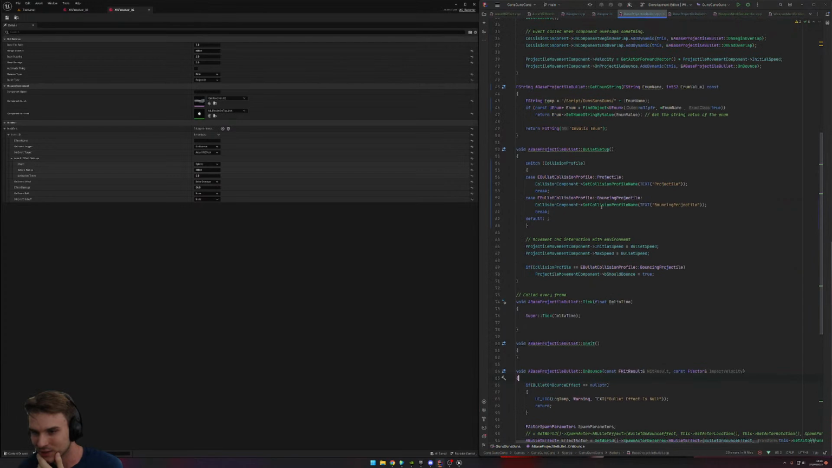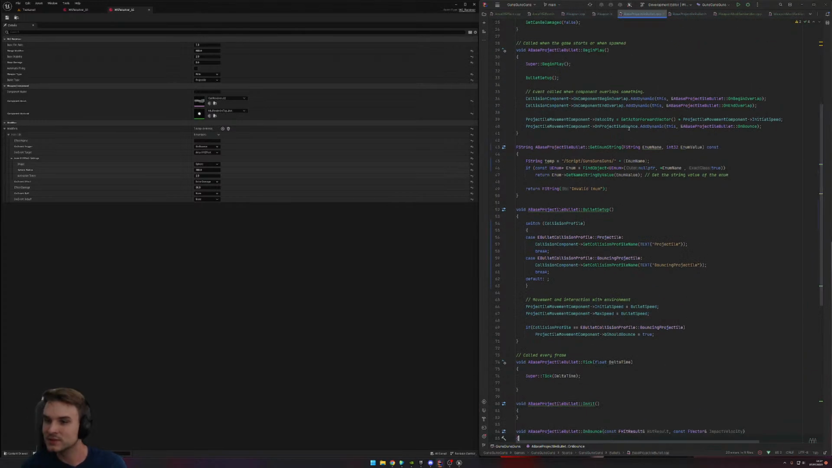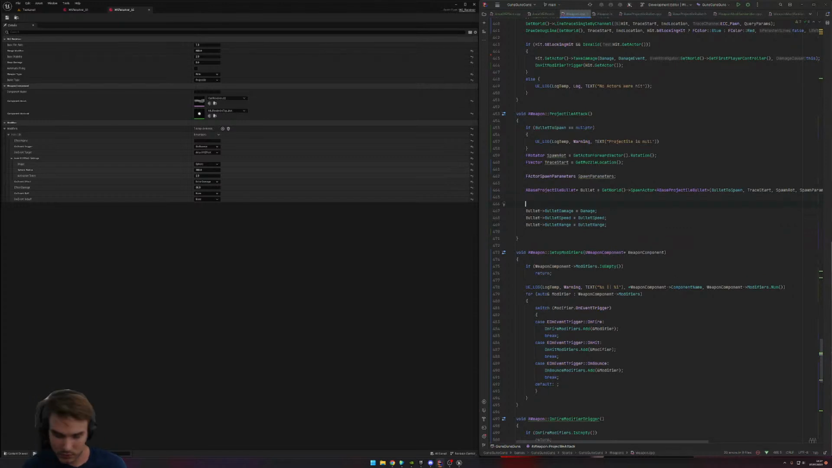Because I know that I do that in here. Bullet setup. Let's see. Collision profile, bouncing projectile, and it should bounce. Baseball projectile, projectile add dynamic on projectile bounce. How do I spawn it? Do I set the parent? Bullet owner. What's this?